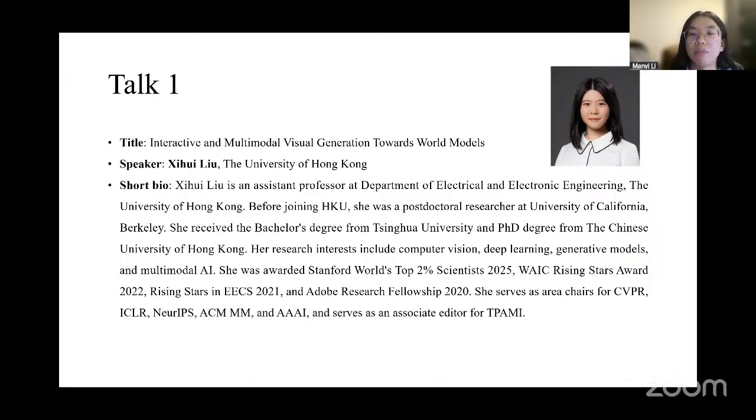Okay, and let me give a short introduction. Professor Xihui Liu is an assistant professor at the University of Hong Kong. Her research interests include computer vision, deep learning, generative models, and multimodal AI. She was awarded Stanford World's Top 2% Scientist 2025 and the WAIC Rising Stars Award 2022, Rising Stars in EECS 2021 and Adobe Research Fellowship 2020 for her excellent research works.